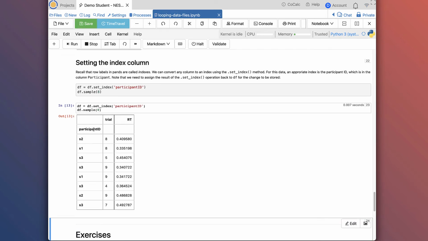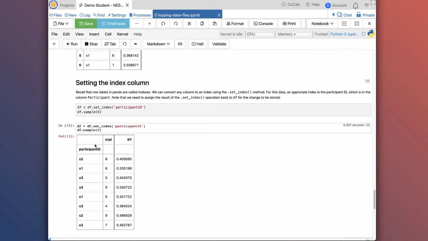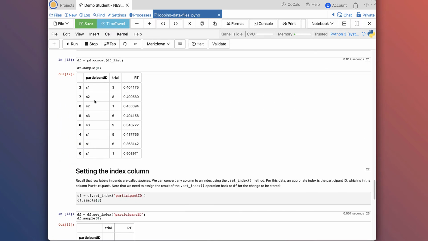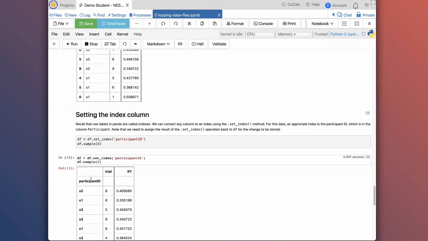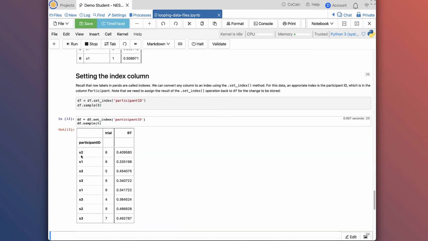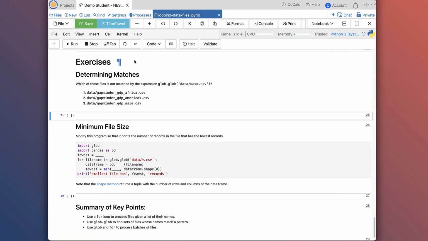And indeed now the participant ID column header or label isn't up above. You can see it was on kind of the same row, the column label row in this data frame, same as trial and RT. Now it's moved down because it's an index label, and now all the participant IDs are boldface, which means they are now the indexes for these rows. Okay, so this brings us to the end of the lesson, and now we have a couple of short exercises.